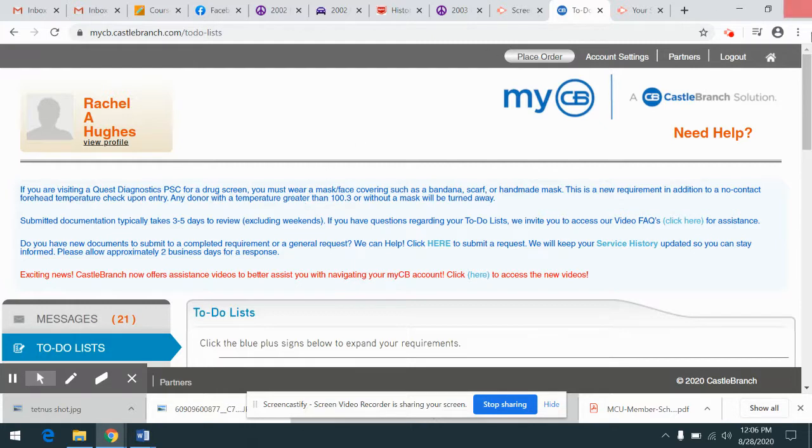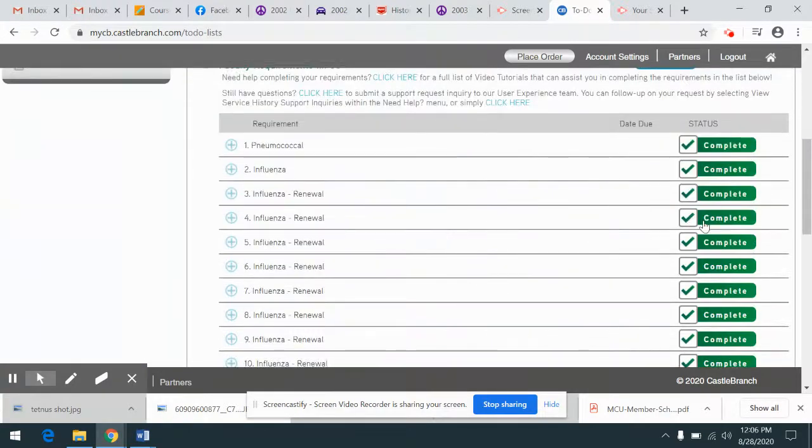Once you have that done, you click on log out, and you can just check back on castlebranch to see that your things have been accepted. They typically require about 48 hours to go from incomplete to complete after you've submitted. Please keep in mind that they are quite particular about how you submit things.